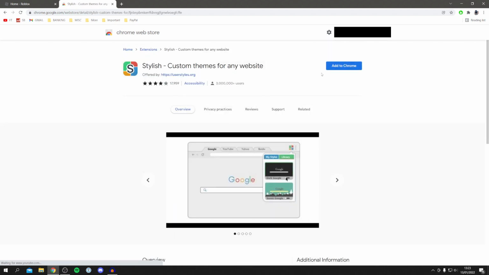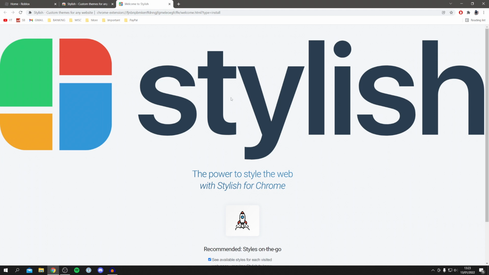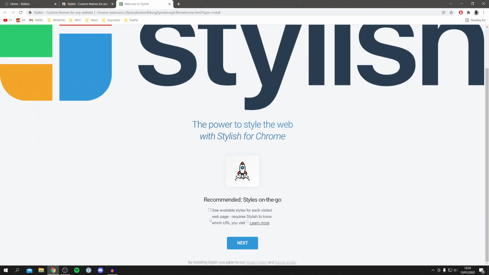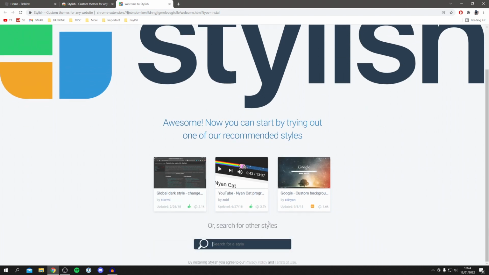So click on Stylish, then click on Add to Chrome, and then click Add Extension, and it's going to check it, then add it. Then it's going to open up in a brand new tab, and I'm going to turn this off personally, and then click Next, and then it's going to give us an option to search for styles.